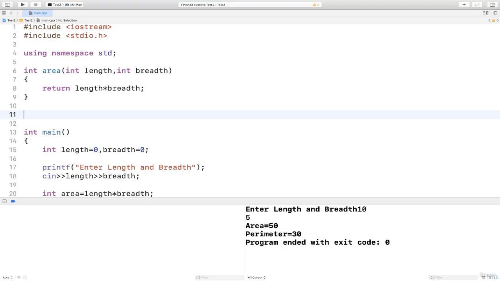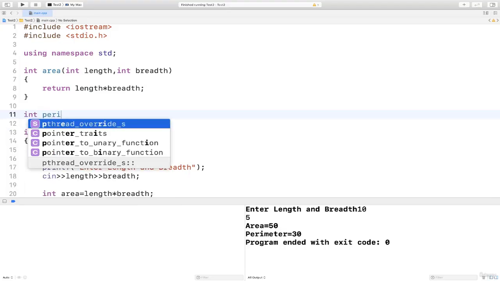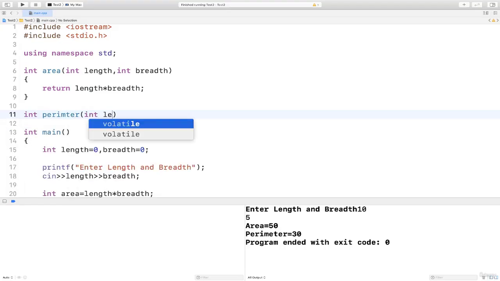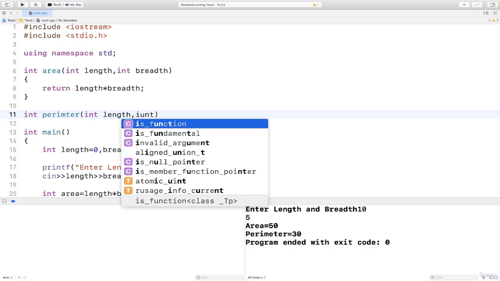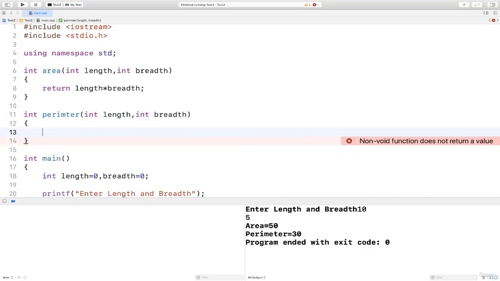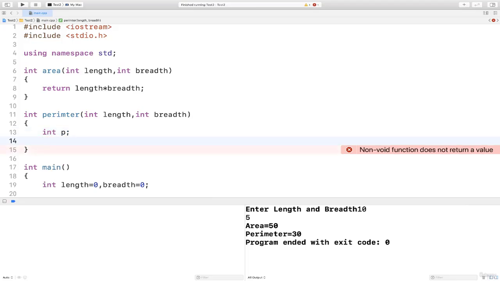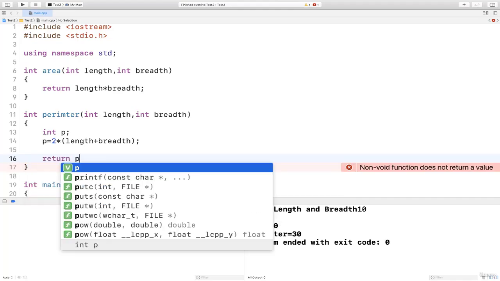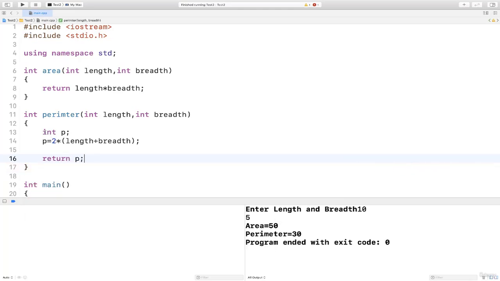Similarly, I will find out the perimeter also. So perimeter is also integer type, and the function name is perimeter. It should also know what is the length and what is the breadth of a rectangle, right? So we will pass those as parameters. Then we will find out the result: p assigned 2 into length plus breadth. All right. Then return p. I have written it in multiple lines: taking a variable, then initializing it with this formula, then returning the result. In the area function, I have directly returned the result of the formula, length and breadth.